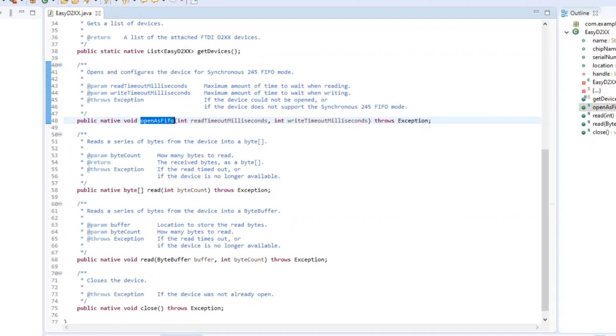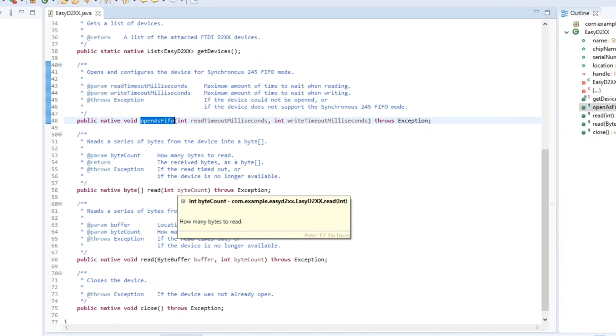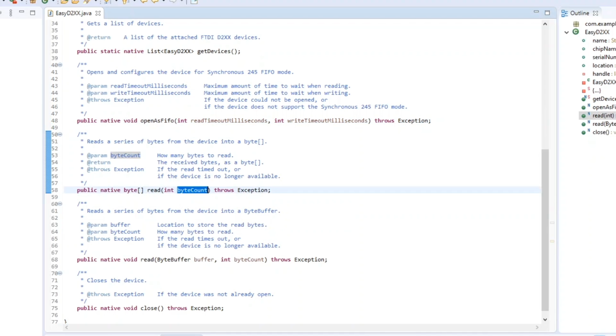Similarly, we have 2 read methods. They let the user read from the FTDI device. The user specifies the number of bytes to read. And depending on how the user wants it, they can either get a byte array, which is the typical Java way to do things, or they can give this method a byte buffer, which is a slightly more efficient way to do things, which we will see later. I will benchmark it to show you.